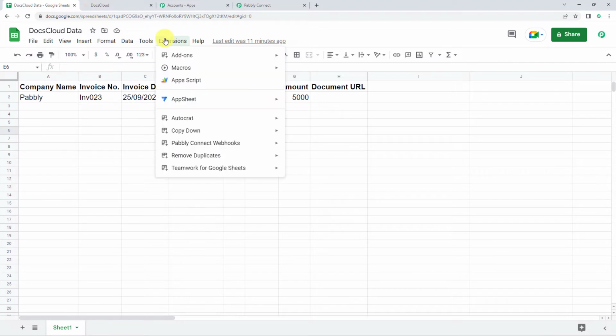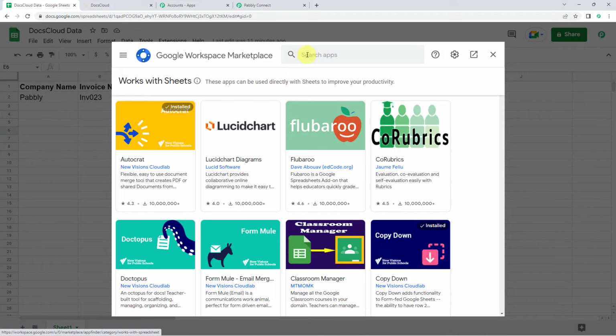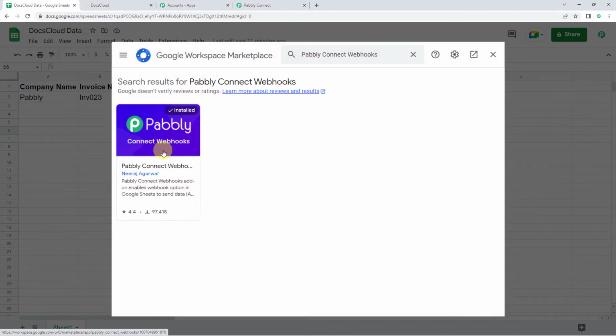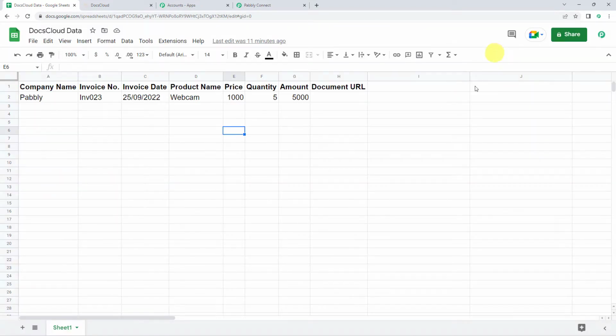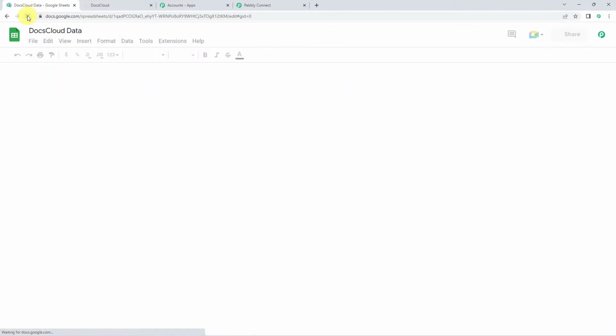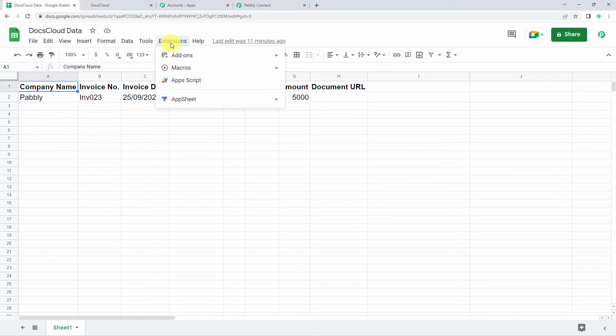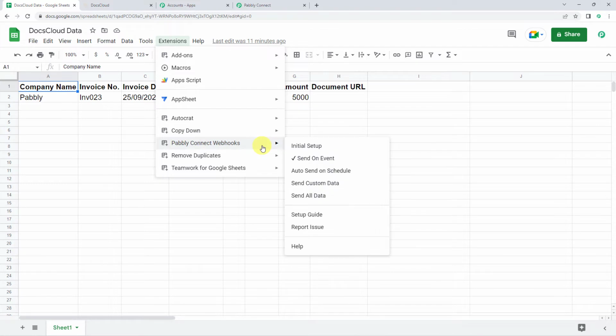Come to Extensions, Add-ons and click on Get Add-ons. Now it will take us to Google Workspace Marketplace. Here we have to search for Pabbly Connect Webhooks. Now you have to install Pabbly Connect Webhooks on your system. As you can see, it is already installed on my system, so I'm just going to close this window. But remember, after installing Pabbly Connect Webhooks, you have to refresh your Google Sheet. I repeat, you have to refresh your Google Sheet. Now come to Extensions and this time come to Pabbly Connect Webhooks and click on Initial Setup.